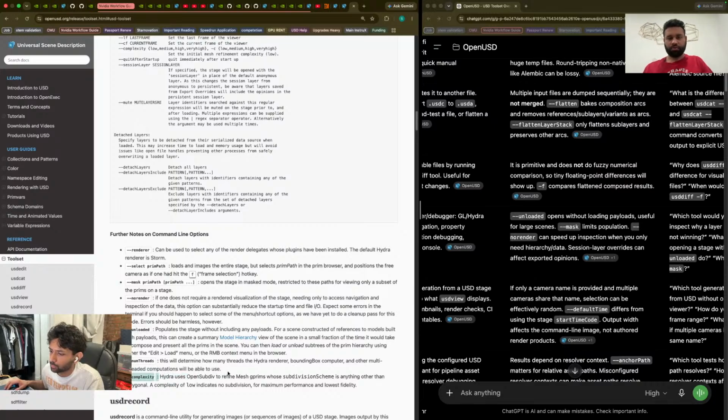Hydra uses subdiv to refine mesh gprims whose subdivision scheme is anything other than polygonal. What is subdivision scheme? I need to know this. There was a question over there, and I don't even know what that is. I also do remember there was a subdivision scheme. I think it's the way how you divide a polygon.